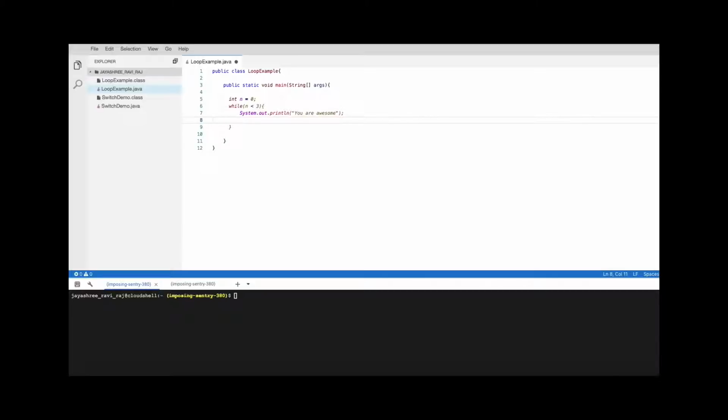And then you have to have the update statement inside the block. So it's going to be n plus plus. And that's it. So now let's save this and then compile this and then run it. There you go. So you have the same three statements coming using the while loop.